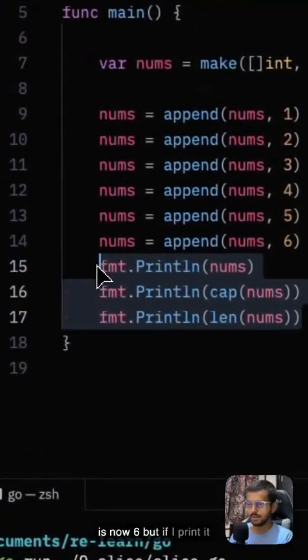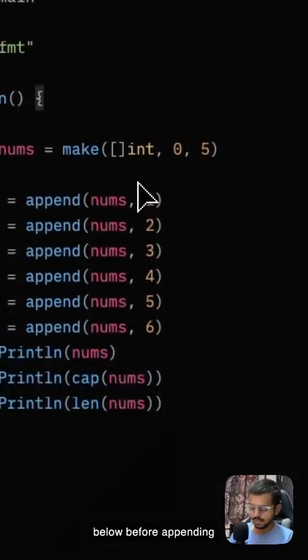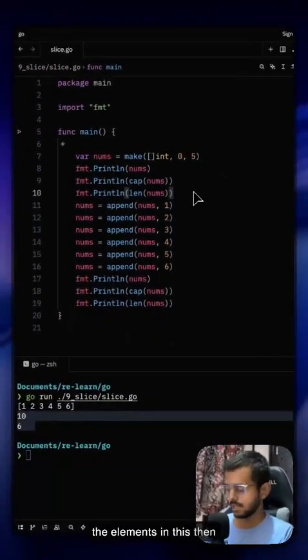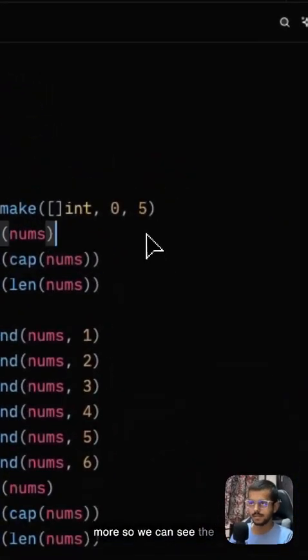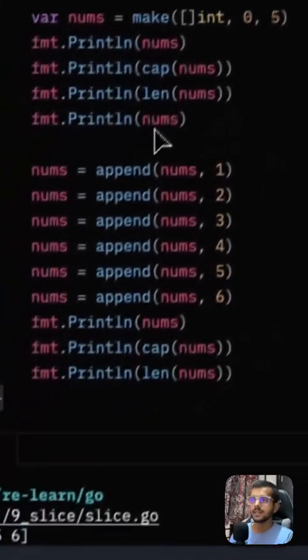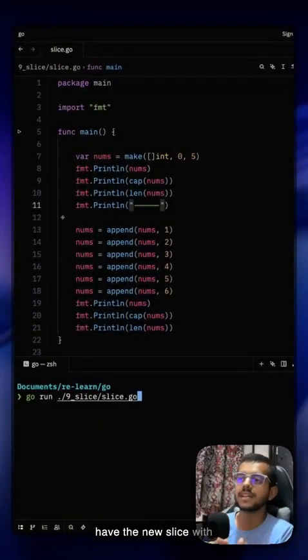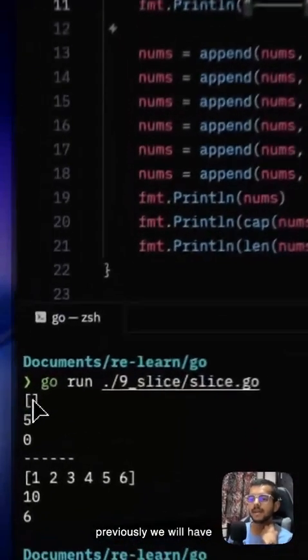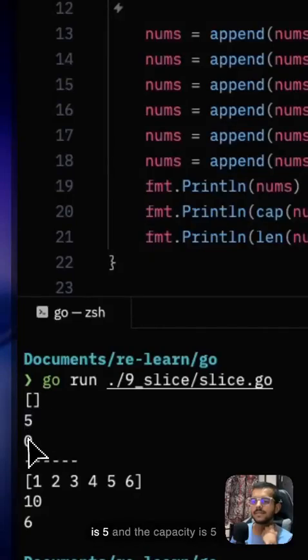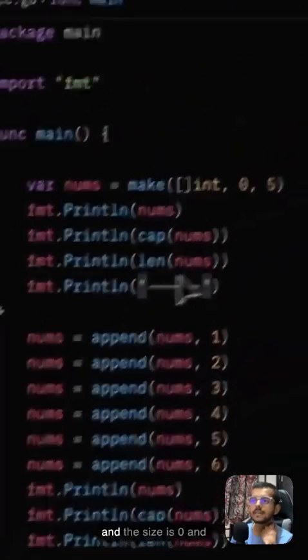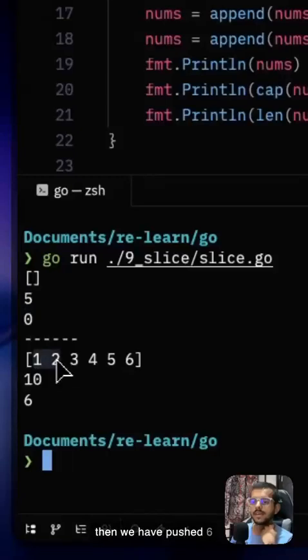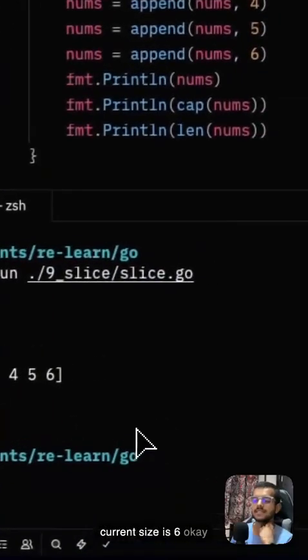But if I print it before appending the elements, let me paste one more so we can see the clear separation. Before the dashes we have the previous slice, and after the dashes we have the new slice with the appended elements and updated capacity and length. Previously we had the empty slice, the capacity is 5 and the size is 0, and then we pushed 6 elements in this. So now the capacity is doubled, which is 10, and the current size is 6.